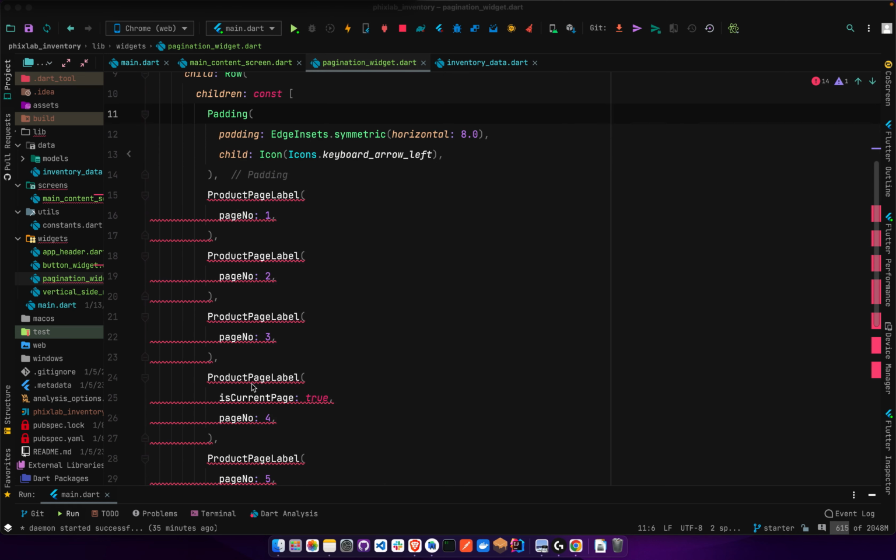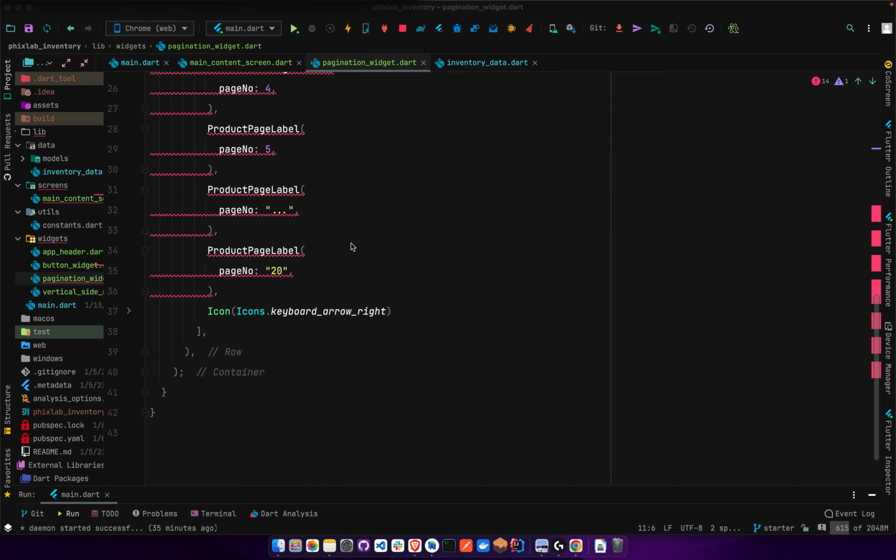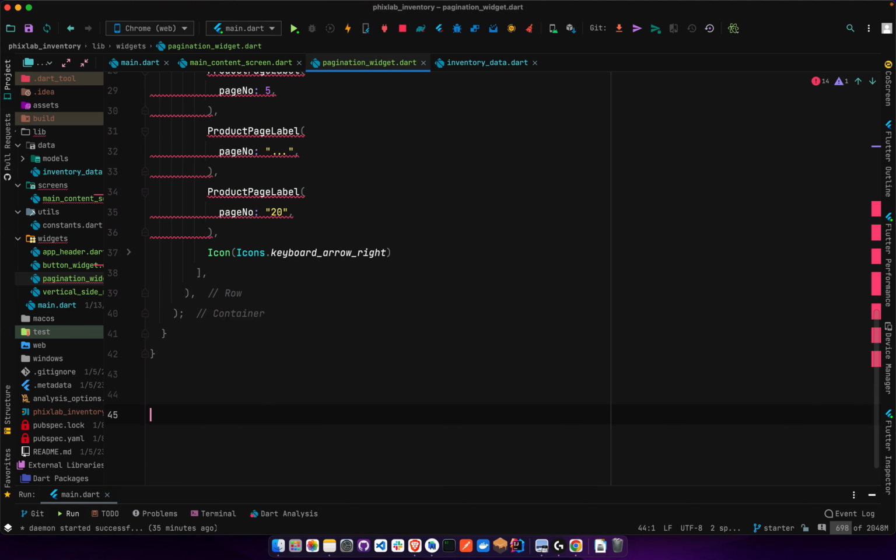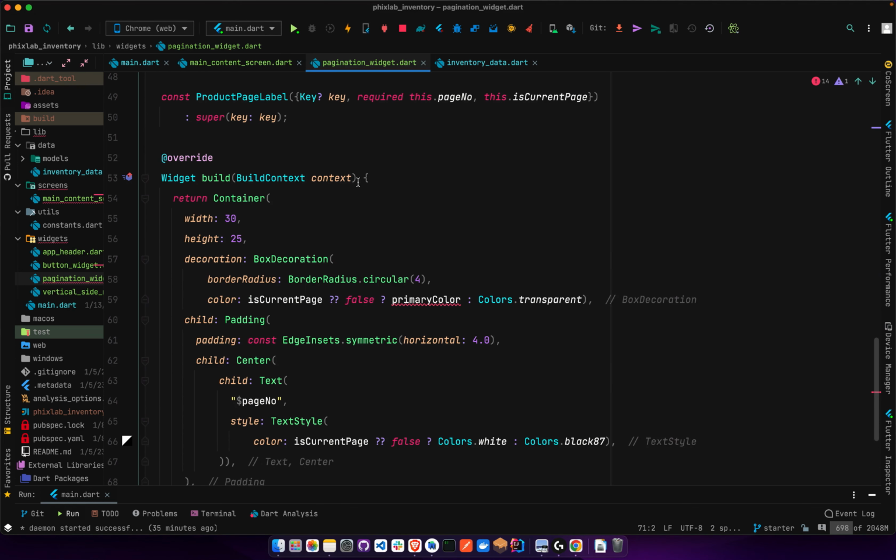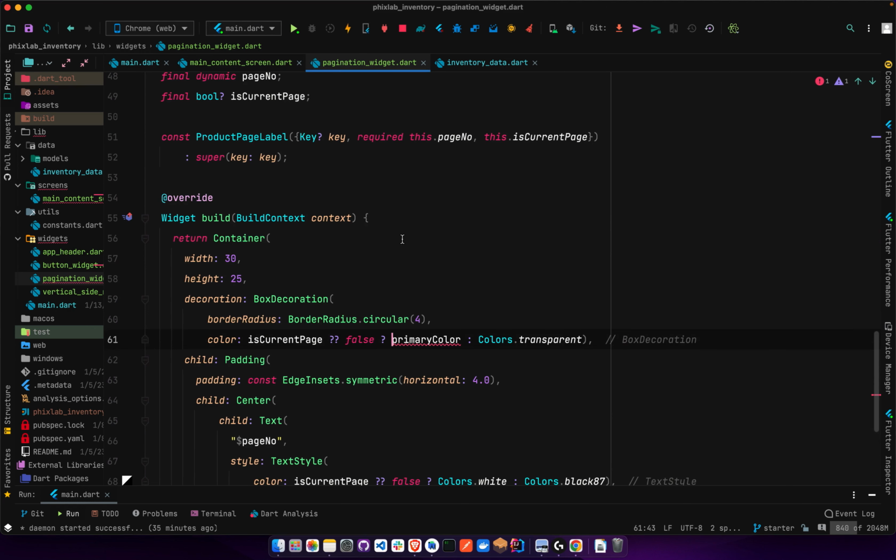You can see that this one is currently active. So this widget now is not here. I'm just going to drop it here. It's quite simple, just regular stuff. So let's import this primary color, which is just a regular thing.